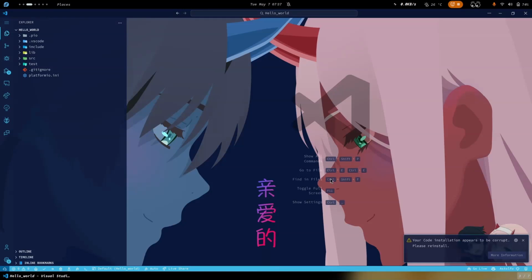So once PlatformIO is done setting up the Hello World project, this is how your Explorer should be looking like. Alright, so you open src, that's where you'll be focusing on writing code, and then you see main.cpp.